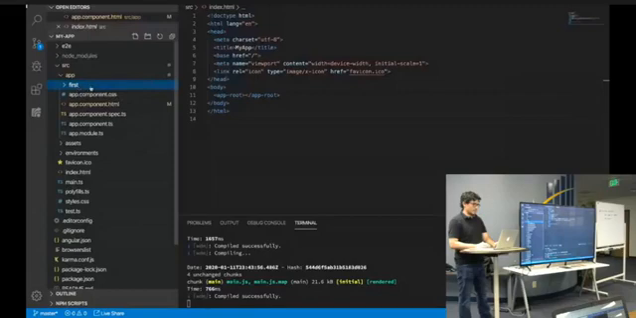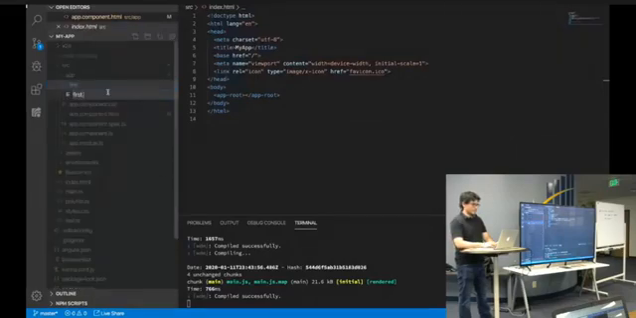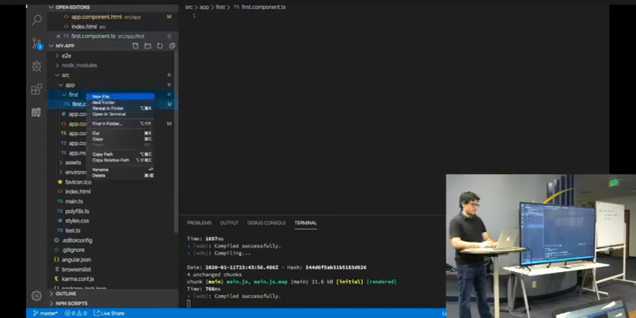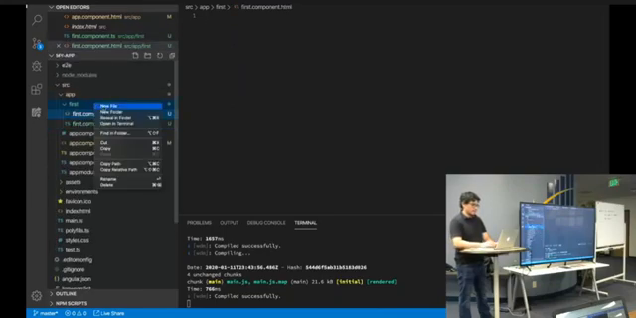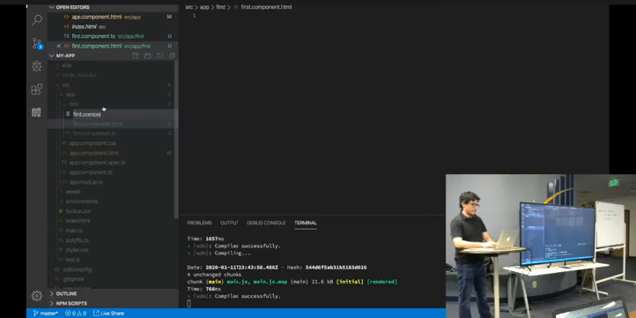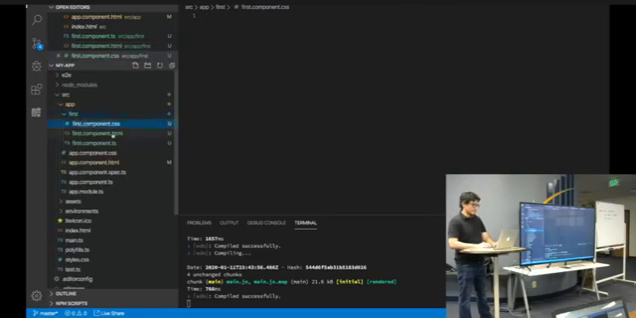So inside first, we're gonna create 3 files. The first file is gonna be called first.component.ts. And then we're gonna have first.component.html, and then first.component.css. So right now these are all blank. We need to make Angular recognize this as an Angular component.